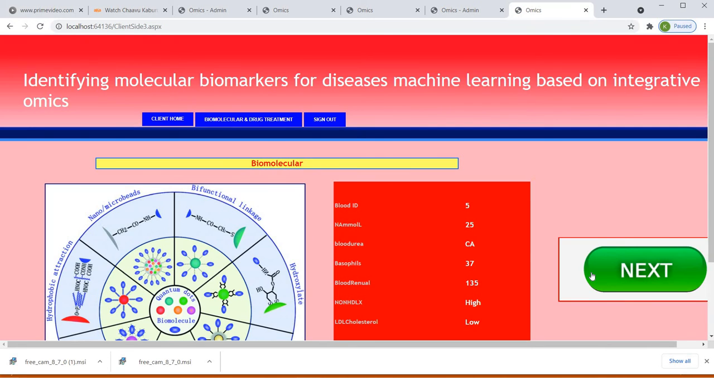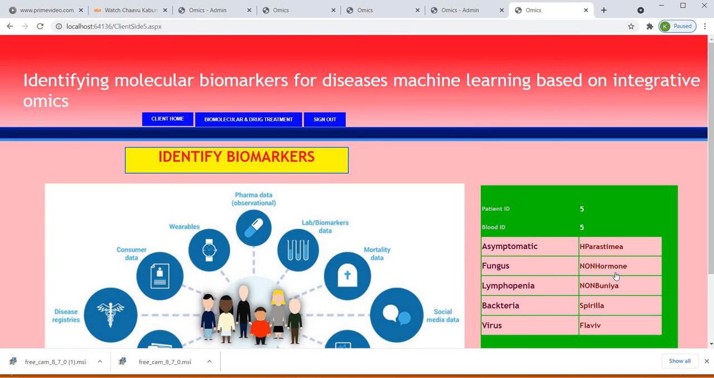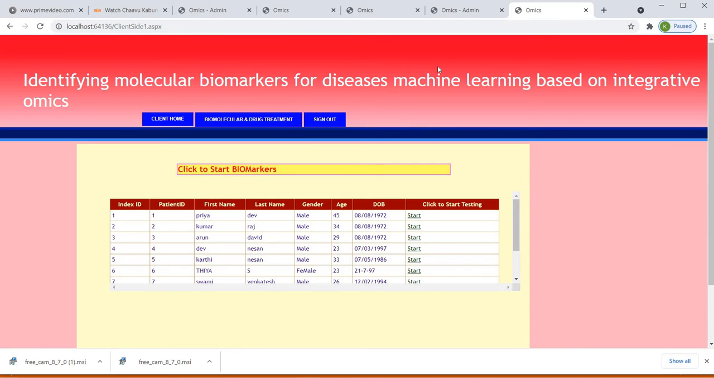Then we have the blood test, the capacities of what he has in the blood test, and all those are here. And which type of drug, which type of medicine he has to take, all that is kept here. After that, here is what type of bacteria is in his body, and what type of medicine he has to take for cure. That's it.